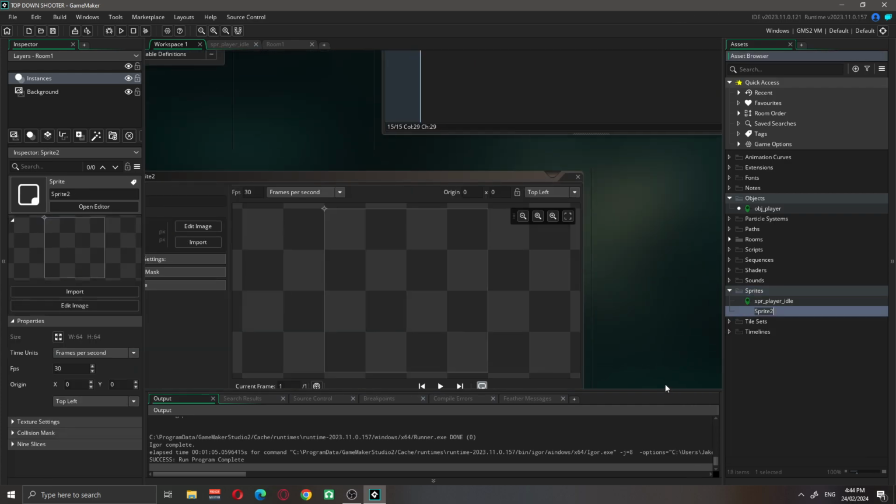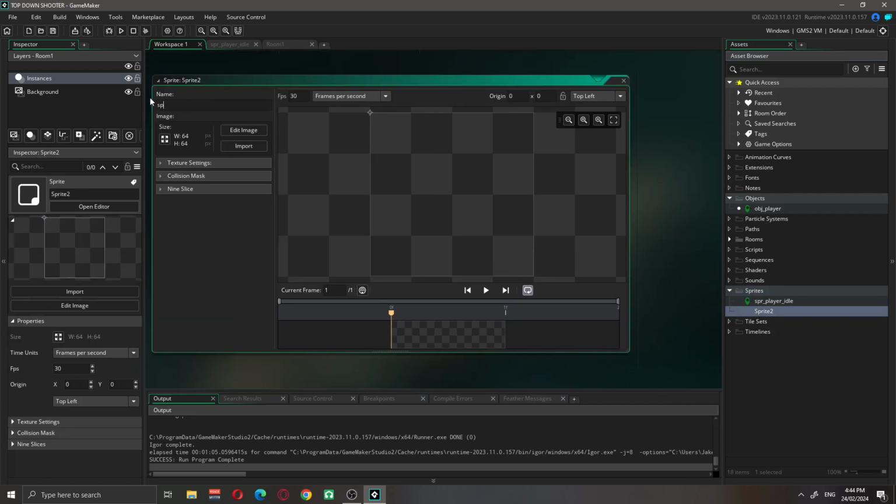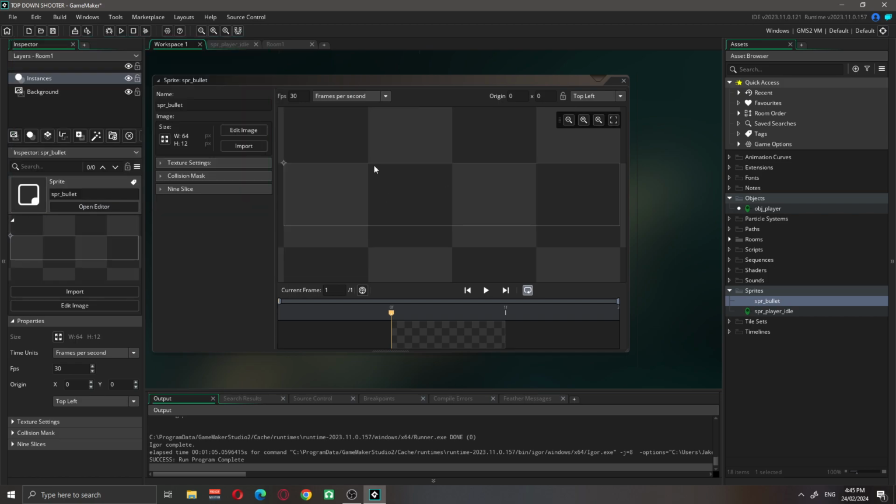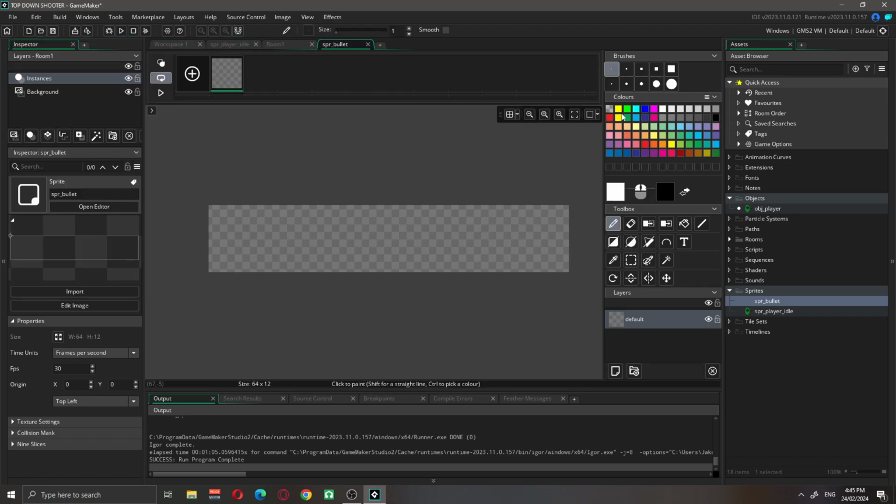So we come in here, sprite bullet. And we can do 64 by 64. Why not actually? Let's make it a bit more realistic size. We can do a height of like 12 maybe. It's still going to be quite a large bullet. That's fine, just for visual purposes. You guys can see what's going on.